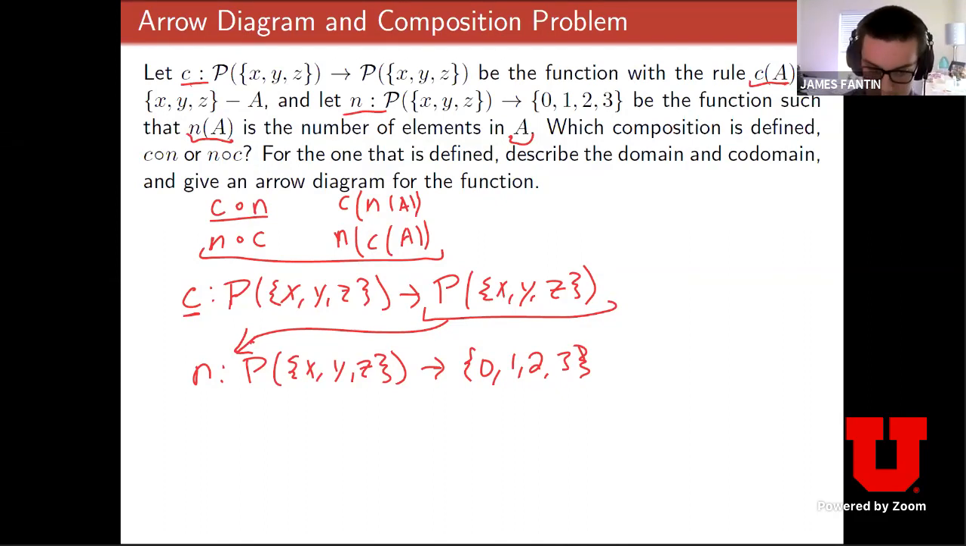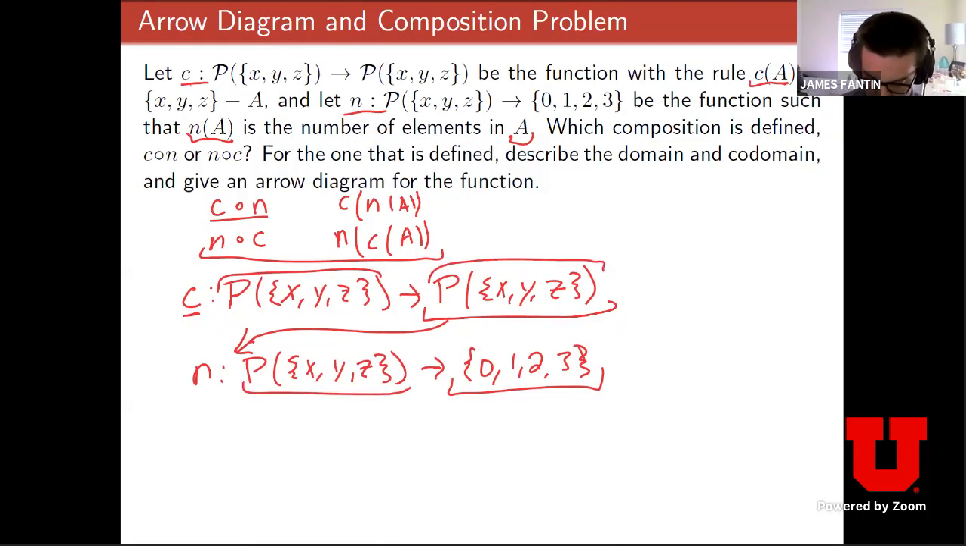So now that we have figured out which one of these is defined, somebody put in the comment that C's domain and codomain is N's domain, and N's codomain is not C's domain. Yeah, that's definitely a way to think about it. The output of N is not the same as the input for C, but the output for C could be an input for N. So that's definitely a way you can think about it with the domain and codomains.